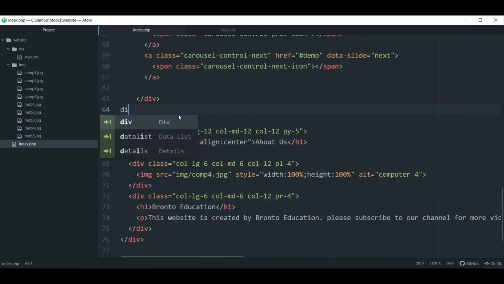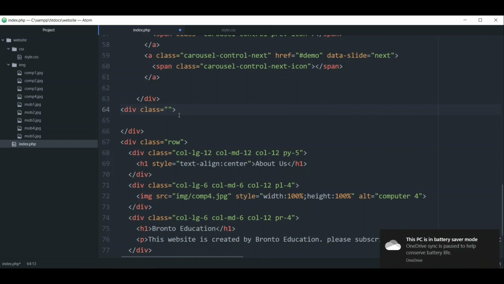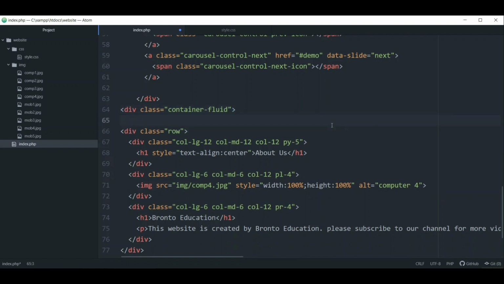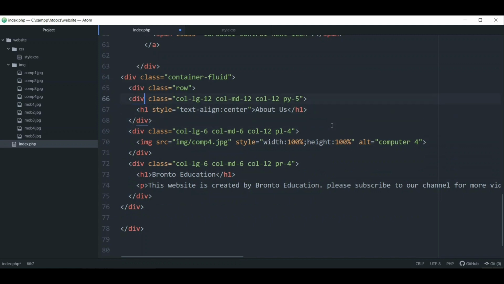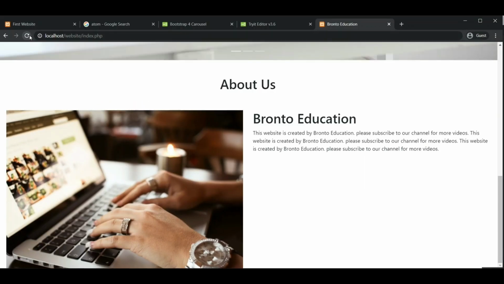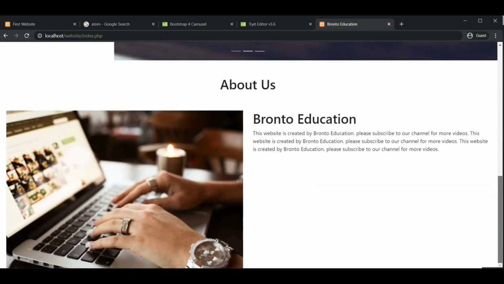So for that, we have something called container-fluid. Let's just cut this one and put it at the end of this. Now all of them are inside it, and let's check what changes have been done. Yeah, see, guys, now we don't have that here. So this About Us is also done.